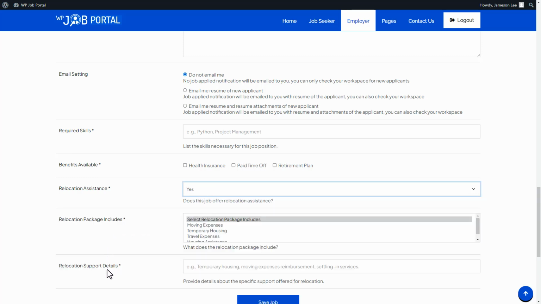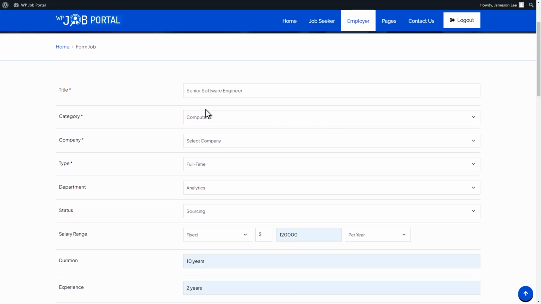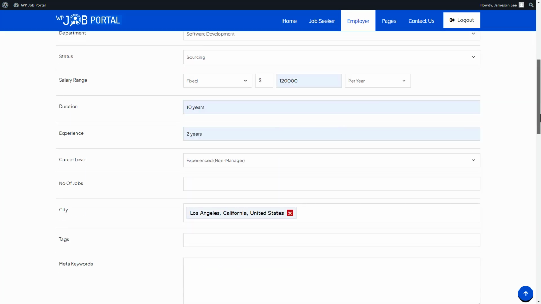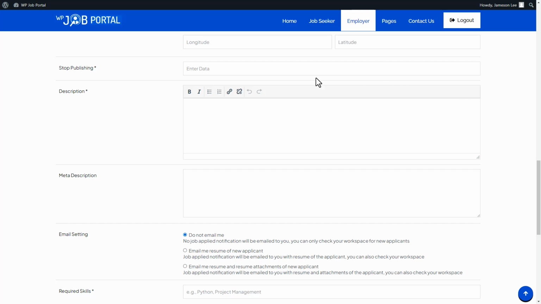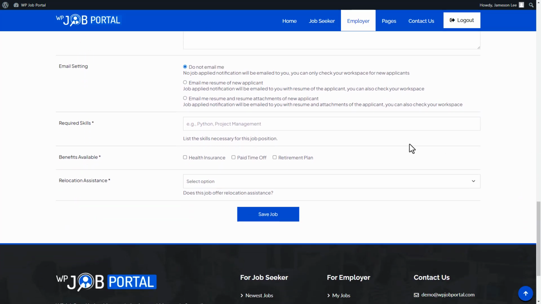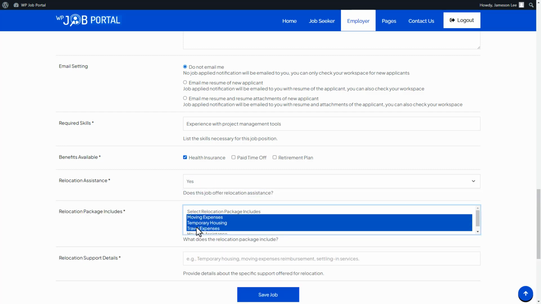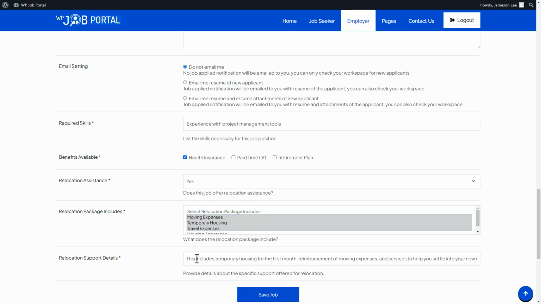After adding these fields to the form, let's proceed to add a new job to test the custom fields we've configured. By doing this, we will ensure that these fields appear and function correctly according to our predefined settings. After defining all the details along with newly added custom fields on the form, we will save the job.